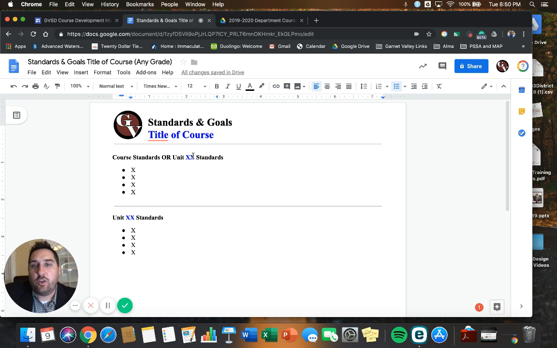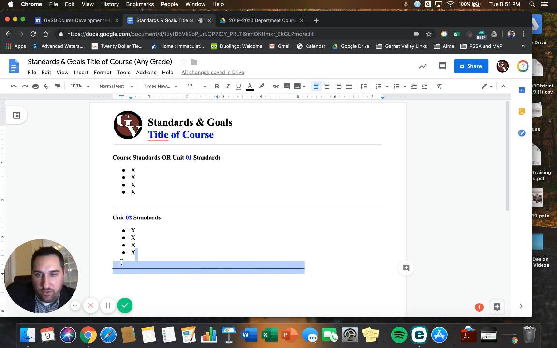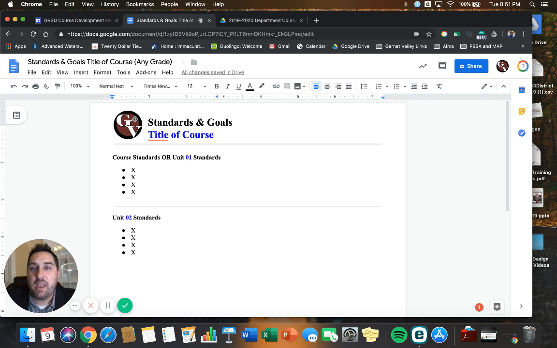Course standards for unit 0, and you can start going 01, and then this is going to be unit 02. And then when you're done unit 02, and I'll explain this later, but you're going to do little underscores all the way across to make another line, or you can do just a line break, and then you do unit 03. So every unit standards are going to be on this one document. Again, all you have to do right now is the title and that.